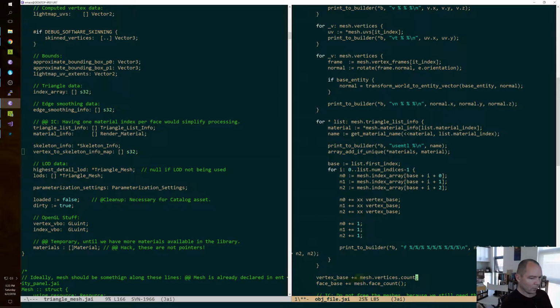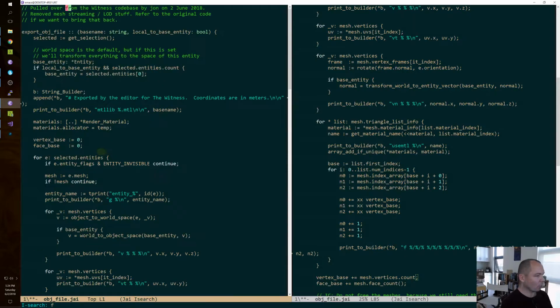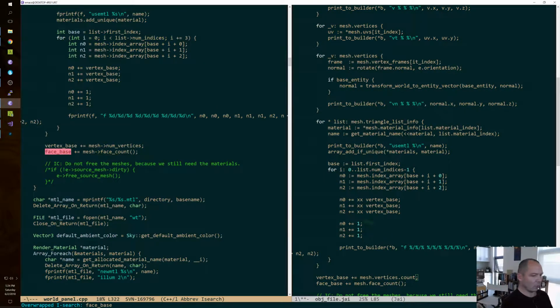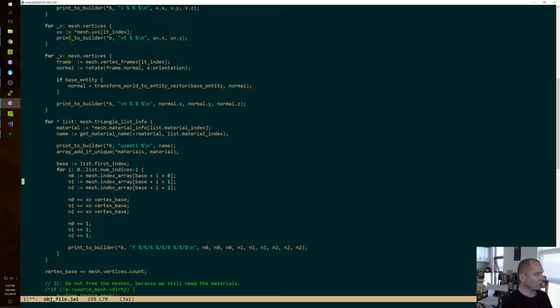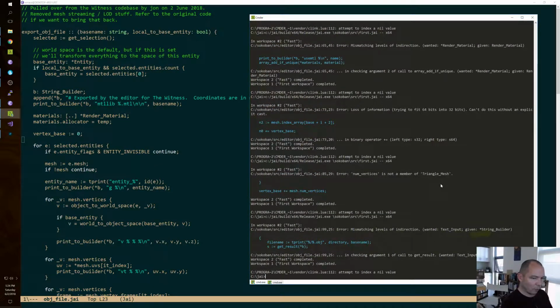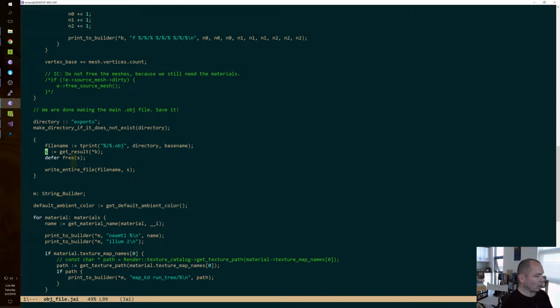That's an interesting question. What is face base even used for? Face base. It is not used. Let me look at the old one. That is not used. Okay, great. Kill it. Kill it with fire. Mismatching levels of indirection. Want a text input given pointer to string builder. It's not called get result. It's called builder to string.